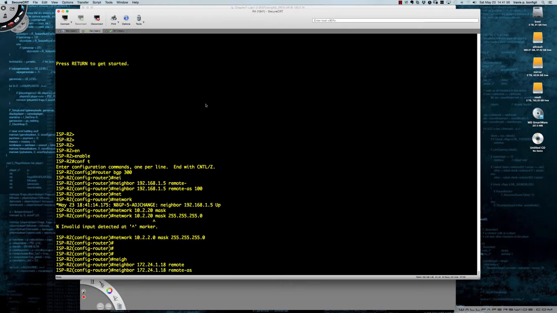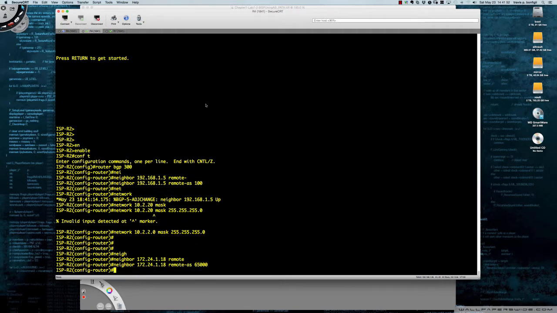And the customer is using 65000, which is one of the private AS numbers, as their AS. And so part of the exercise here with the AS path attribute is going to be to filter out that private AS number.